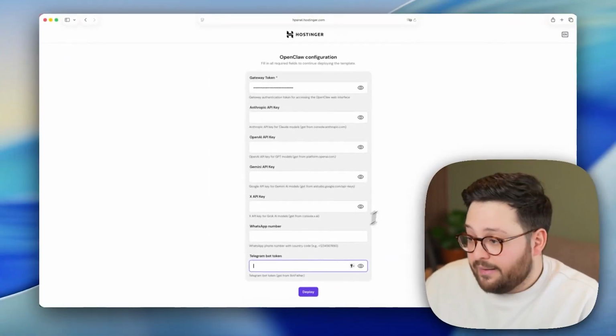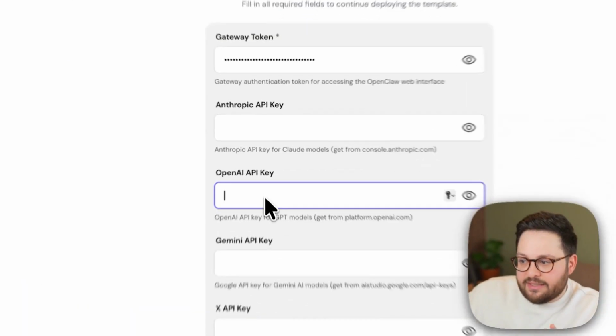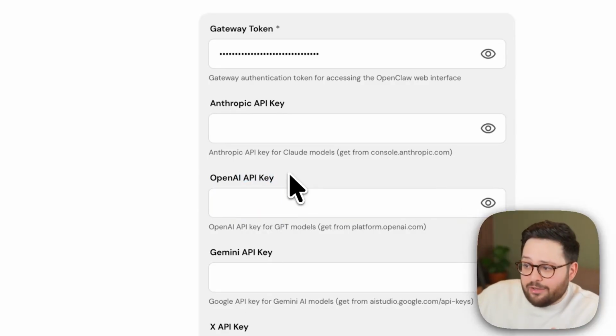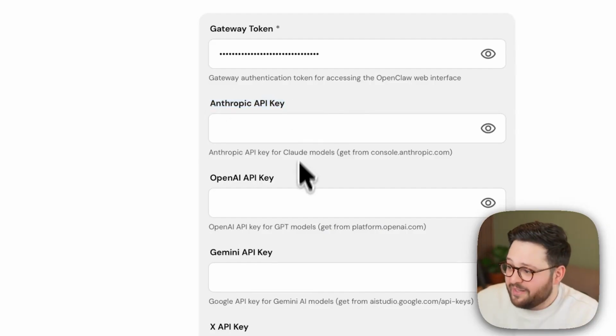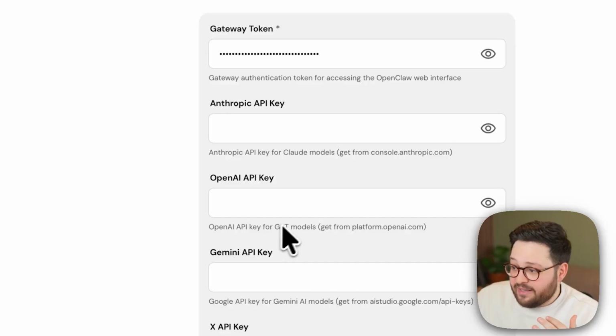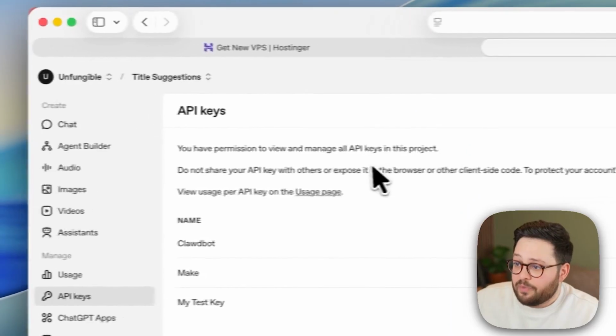Which you can get in a second. And for this OpenClaw instance, I'm going to use OpenAI because it's using API keys, and I do not want to be spending Anthropic API spend on my OpenClaw, because that bill can run very quickly. To fetch an OpenAI API key, it's literally mentioned here, get from platform.openai.com, which I've opened up over here.